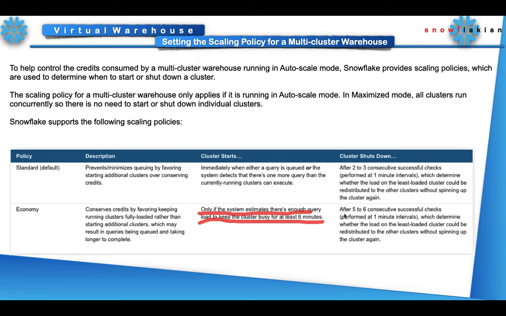So let us see when, in this mode, the cluster goes down or shuts down. Similar to the standard mode, for every 1 minute interval, it will check 5 to 6 times consecutively whether there is a minimal load on the cluster. If it finds there is a minimal load and it can be redistributed to the other clusters, it will redistribute the load to the other clusters and shut down the cluster.